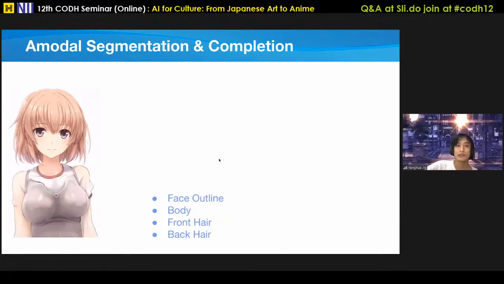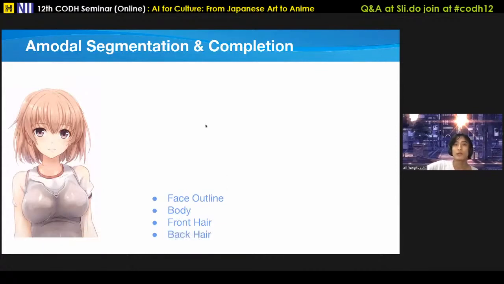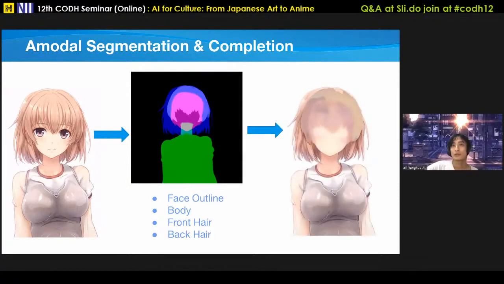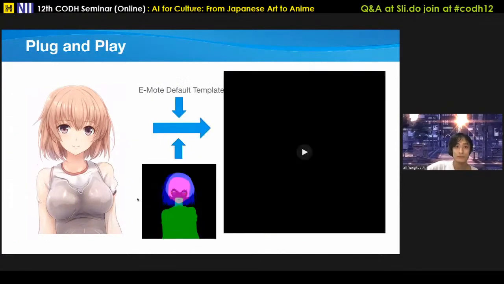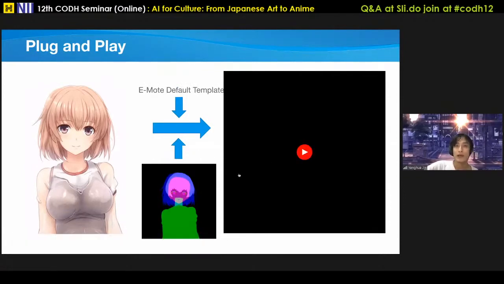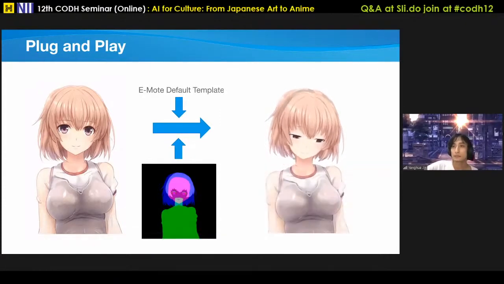For regions of hair and face, they have very large overlaps. To deal with the occlusion, we estimate a mask for each region and inpaint hidden areas. It's back hair, body, front hair, the face outline, front hair. Finally, by injecting separated layers into Emote templates, we can easily build animation clips.